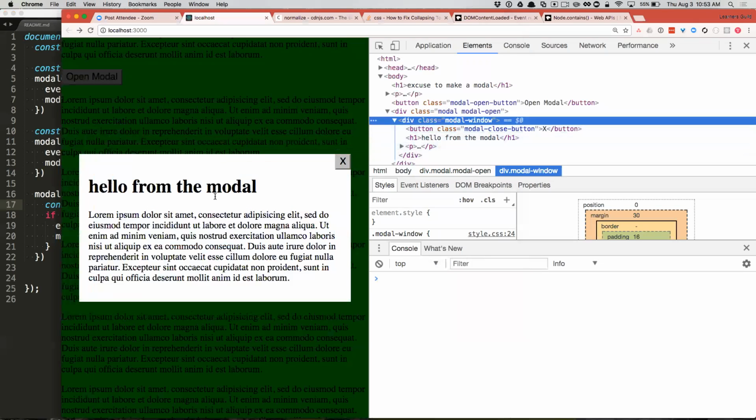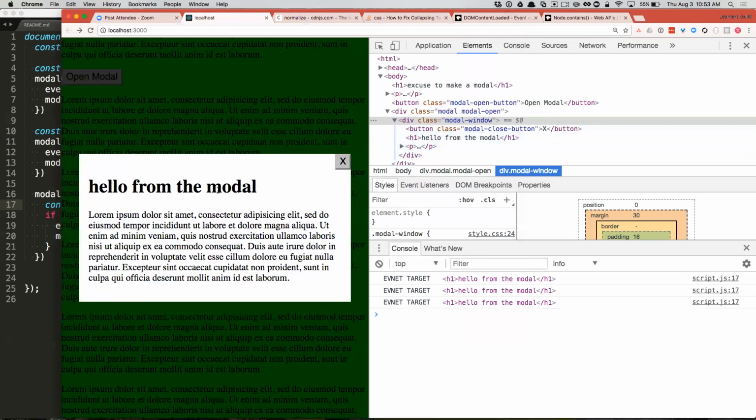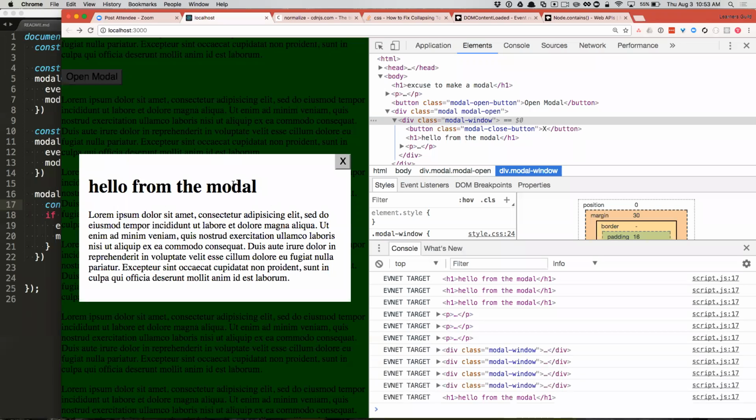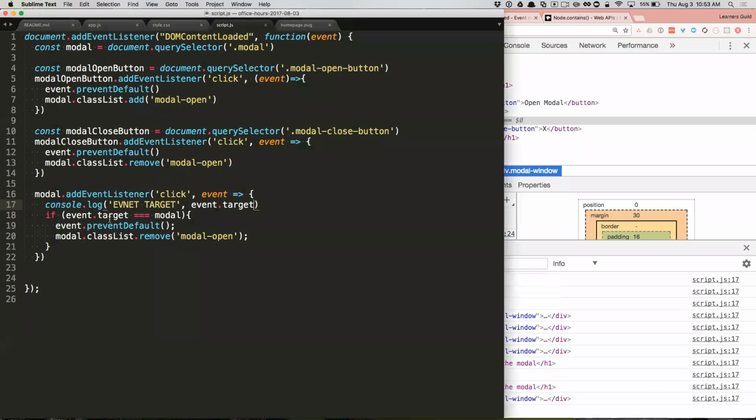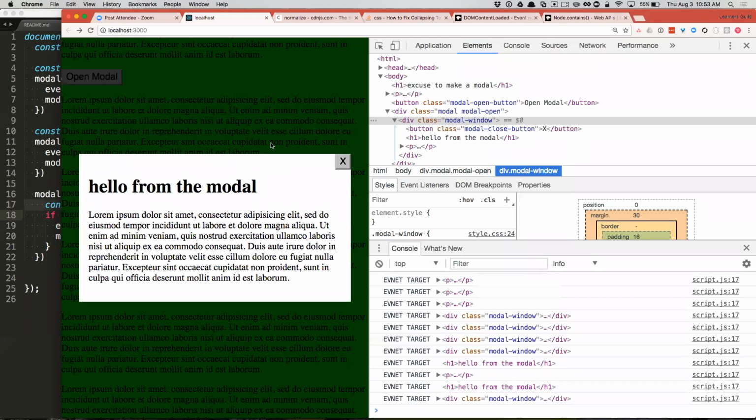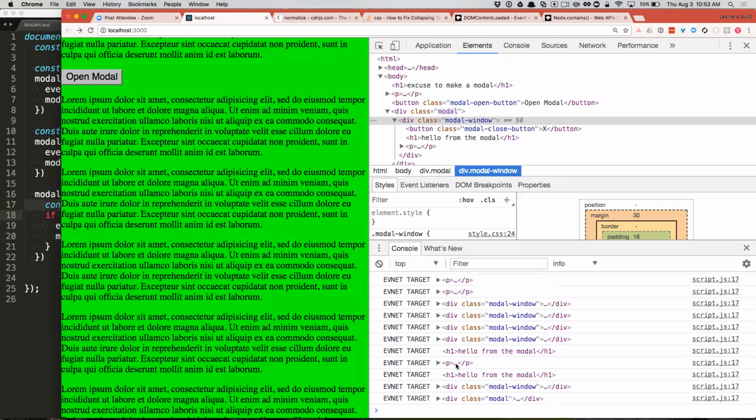So if I click on this H1, see how the target's the H1, or I click on this P tag, or I click on the modal window itself, right? These are the three children. This button I could click on, but it has its own click handler to close, so I won't show that as an example. But these three elements I can click on, and it's bubbling up and firing this click handler, but only when the element that I initially click on is the modal does it close. So you can see this last one, it was the modal itself.